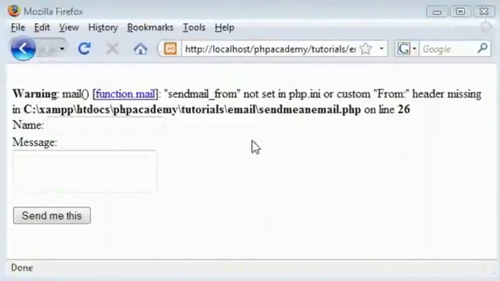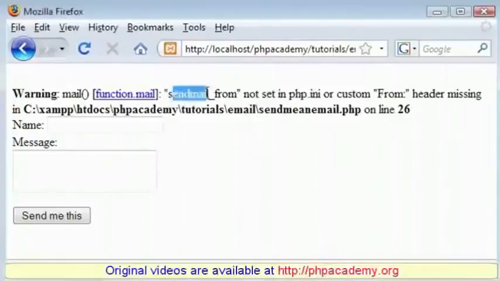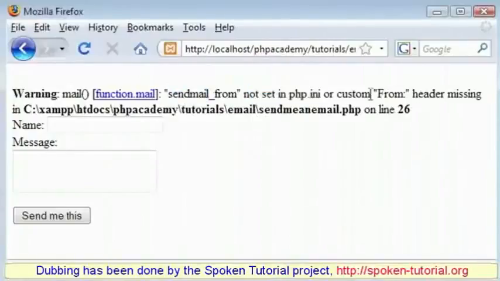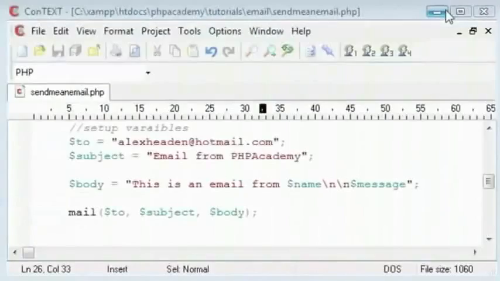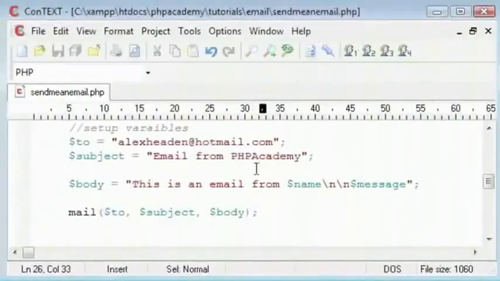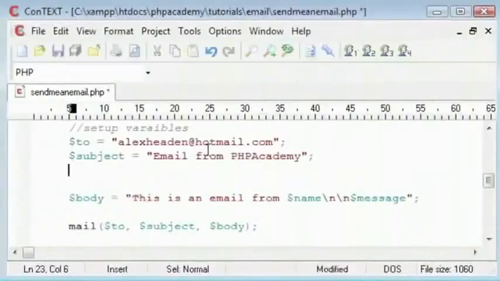Welcome back. How do we fix this "sendmail_from not set in php.ini" error? We haven't determined who the email is from, and we need to do this in order to send the email. We won't use something like a from parameter here. We need to send specific headers.